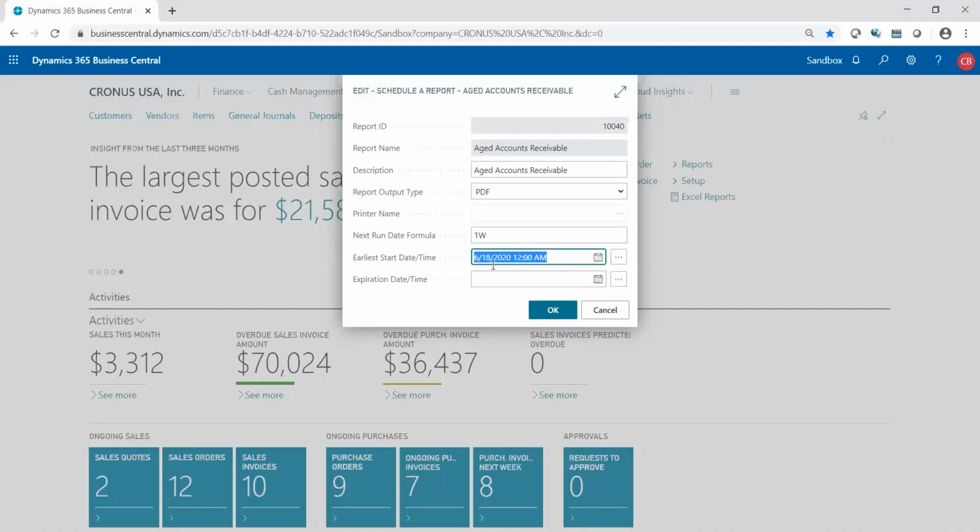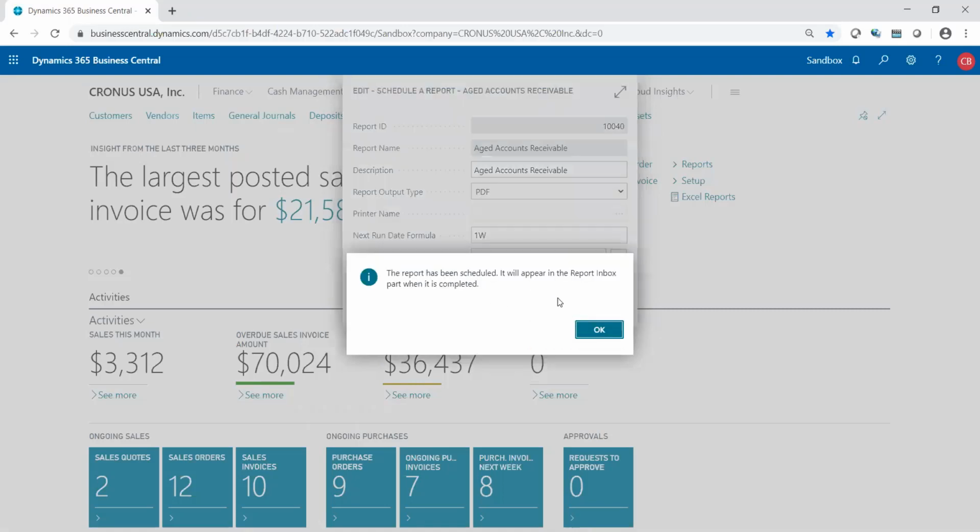When do I want to start that? Well, I'm going to start this on today's date, June 11th. And just to show us, I'm going to change the time. It automatically defaults to 12 a.m. I'm going to change the time to be the existing time now. And I'm going to click OK. It's going to tell you it's been scheduled. It will appear in your report inbox. Click OK.